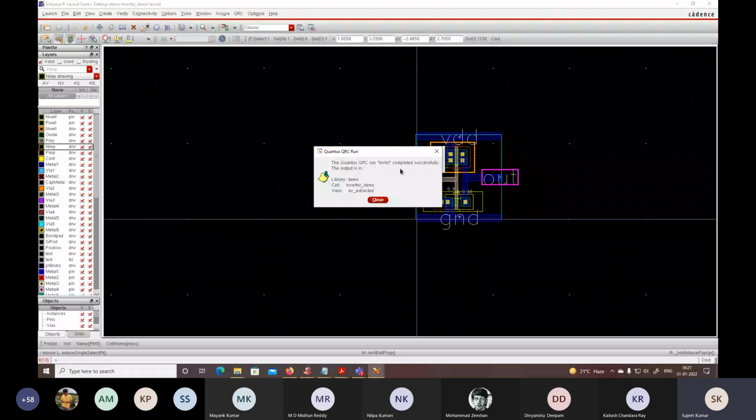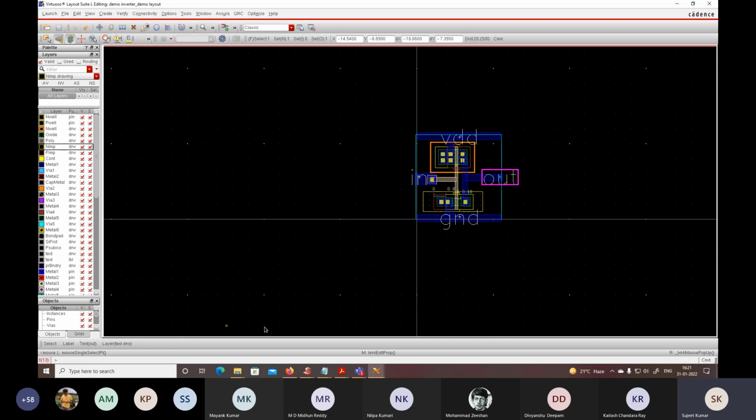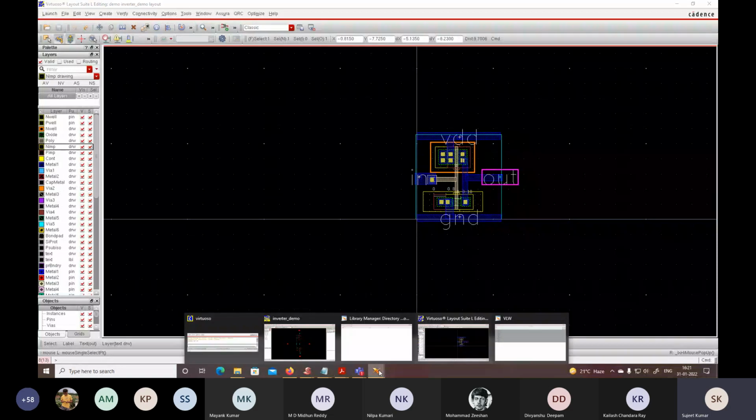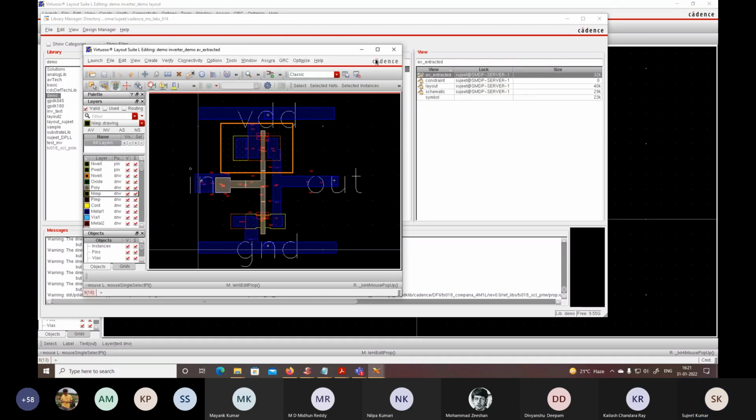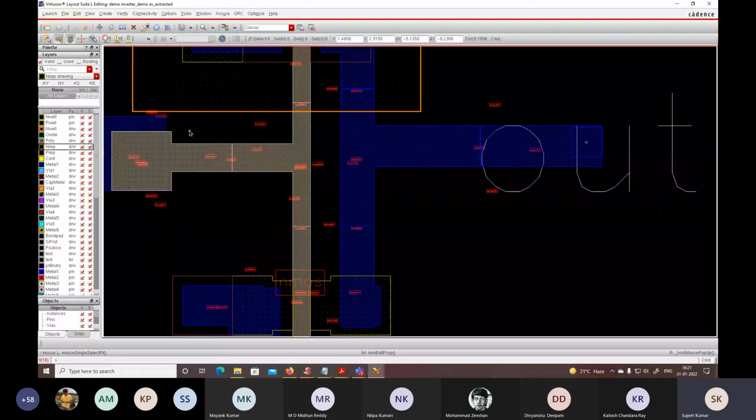So the QRC has succeeded, and a view is generated which is av_extracted in our library demo and cell name inverter underscore demo. So parasitic extraction is completed till now. So let's see what our parasitics look like. In this library window we have created one schematic, one symbol, one layout, and after that av_extracted is also created. So choose this view. So this is the parasitics.